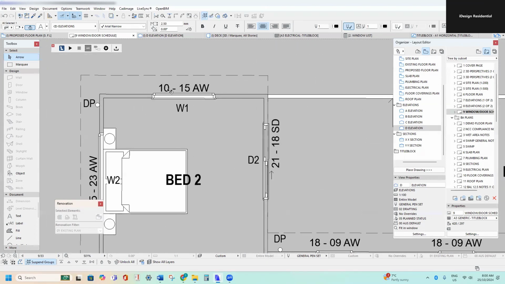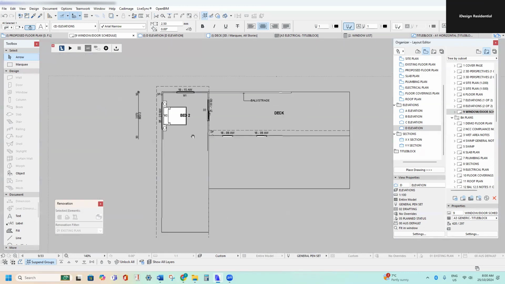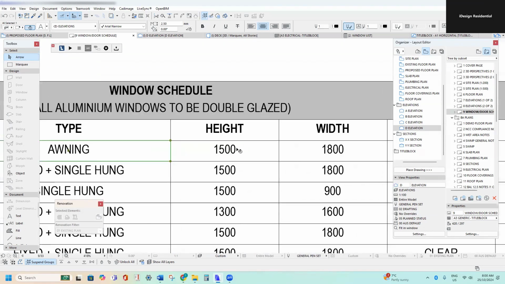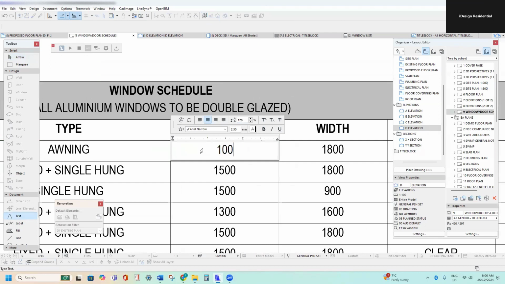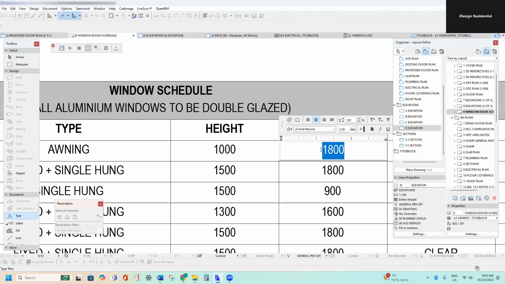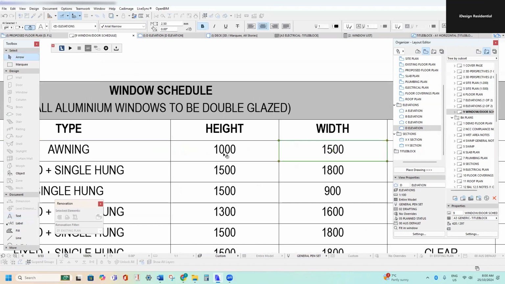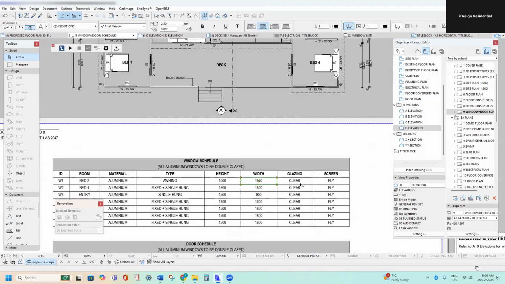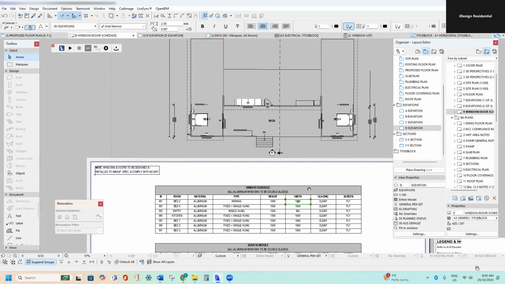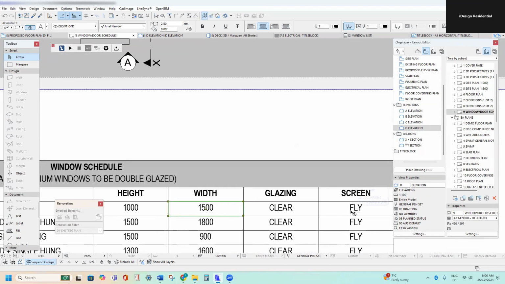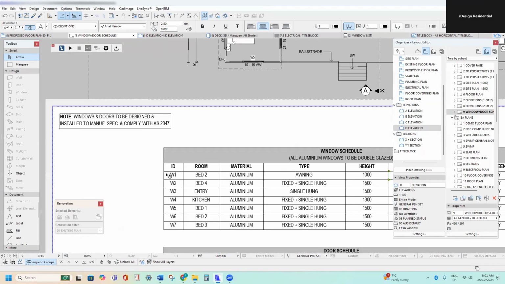So that's 10 high means 1 meter high and 15 wide is 1.5 meters wide. So we'll make that 1000 high and 1500 wide. And that's clear and it's got a fly screen on it. If it is a fixed glass window, I'll make that N/A, not applicable.